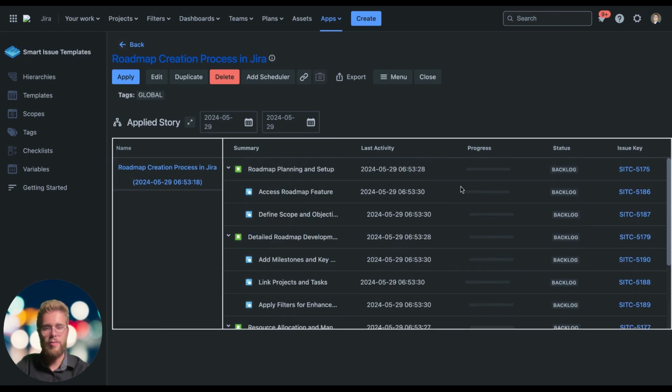Now, as I go into my project and I start moving these issues across the board, changing the statuses, all these progress bars are going to fill out. We have all our statuses here, the issue key, last activity, obviously created right now, and you'll see all of the list of the hierarchies every time they're applied start populating right here.